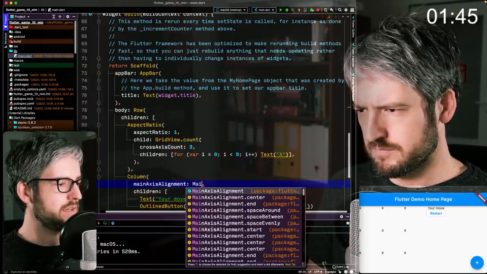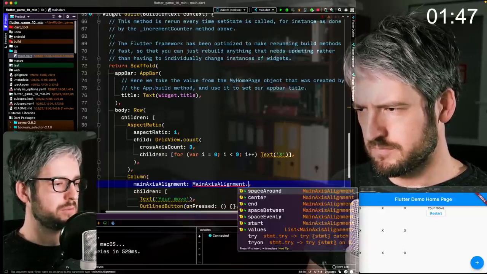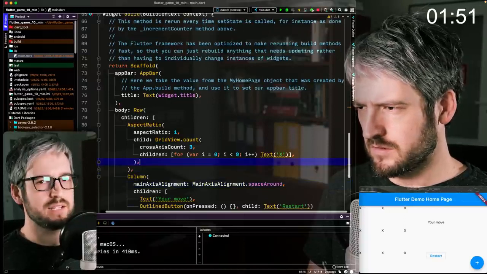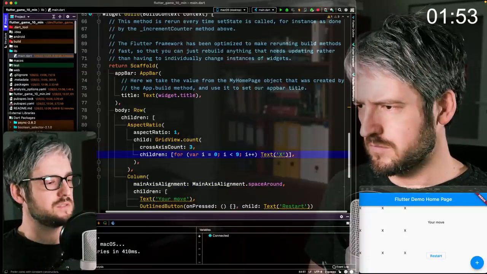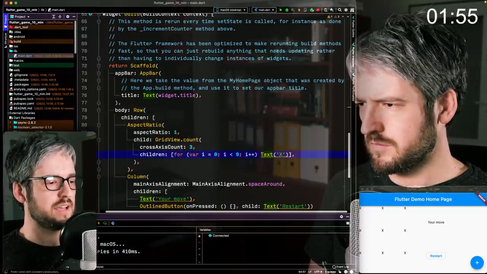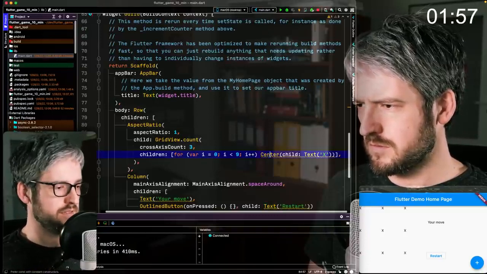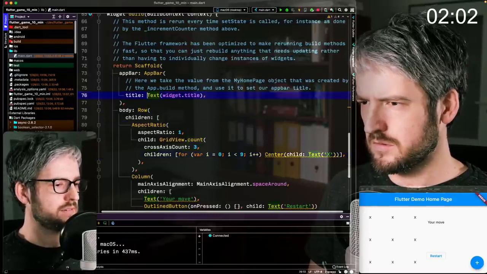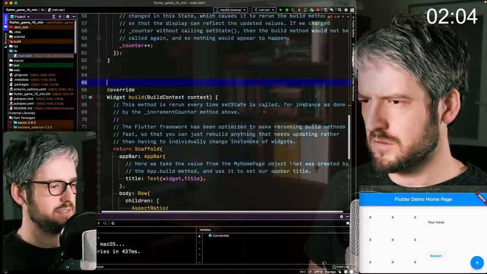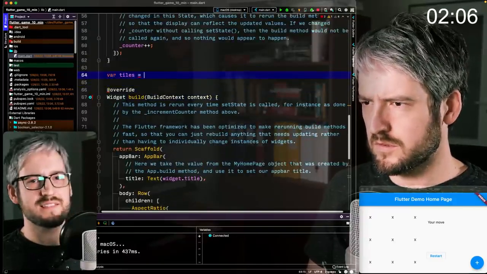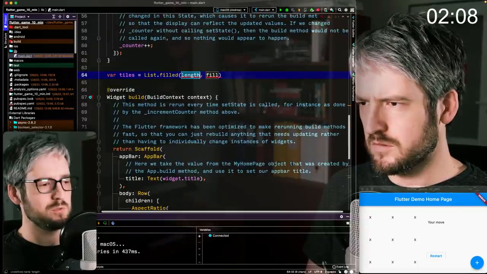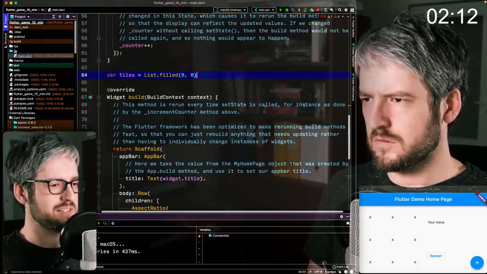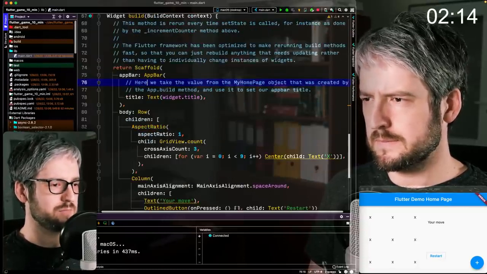Also, I don't want everything pressed so hard to the top of the page, so a little bit of nicety is to put the main axis alignment to space around, which gives a little more room to each item in that list, and also putting everything into a center. I will not do a lot of visual stuff, of course. I have only 10 minutes, but still it's nice.